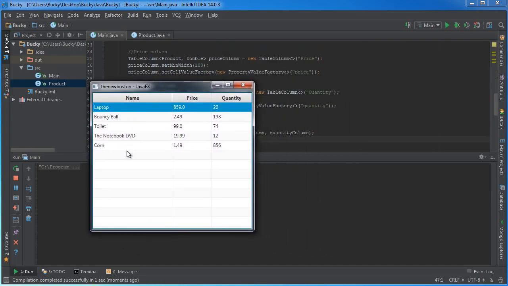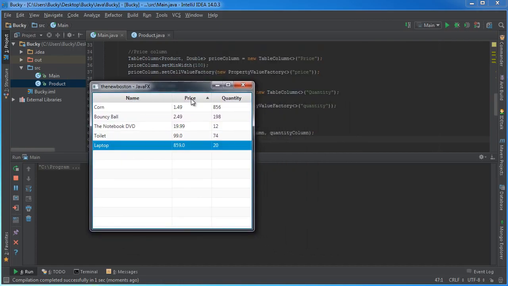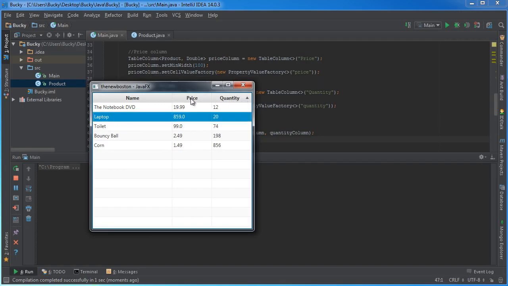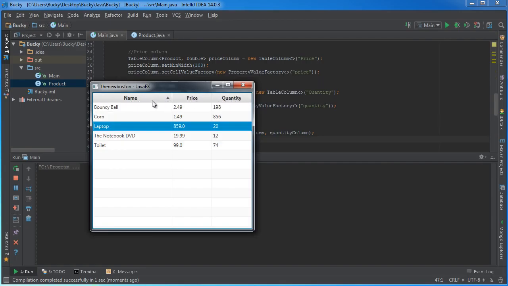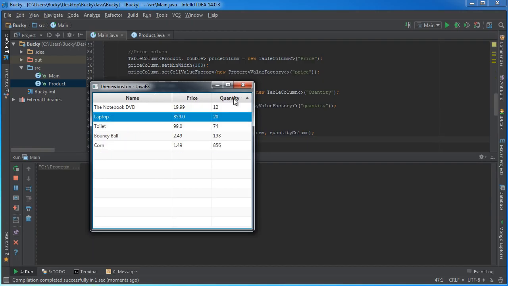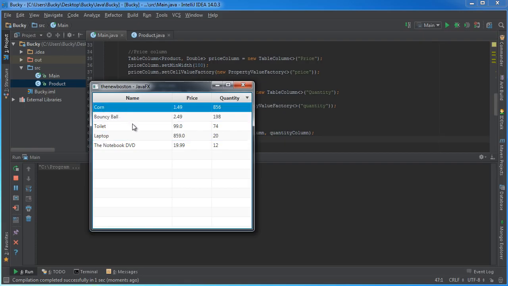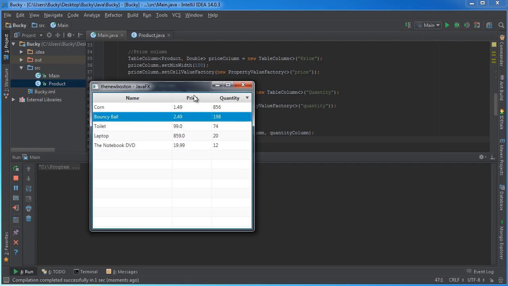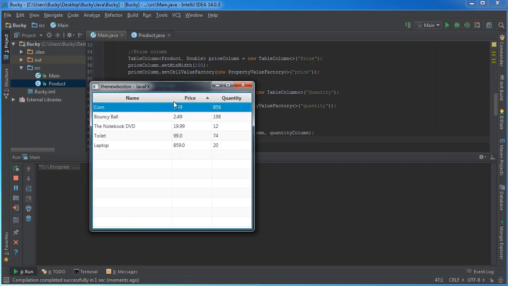Alright, so we have our name column, our price column, and our quantity column. And one of the awesome things about JavaFX is this. See, we didn't build any functionality ourselves to sort all of these columns, but it's doing it for us. And also, we didn't have to build anything to like select this. And you can also, if you grab one of these, you can drag it into a new location. Did we have to build that? All done for us. So that's one of the amazing things about JavaFX.